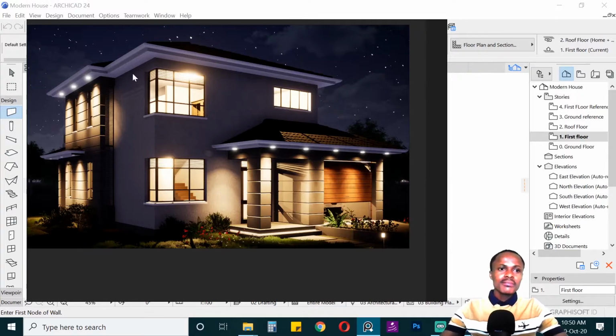So previously we modeled this thing, the form of it, and now we want to open it up to make it become a modern house. First, we want to begin with the roof.